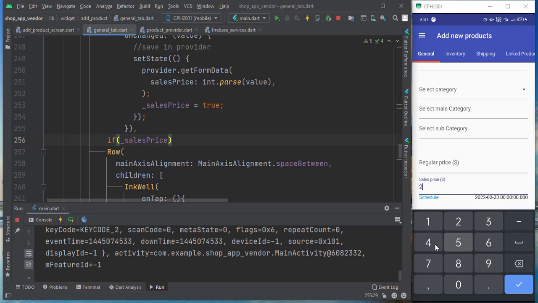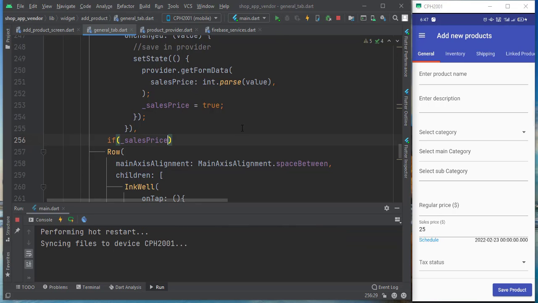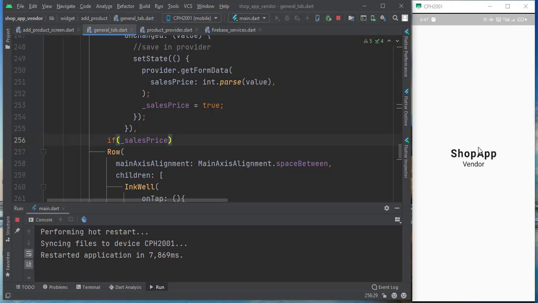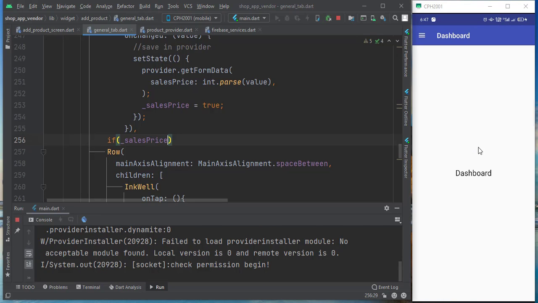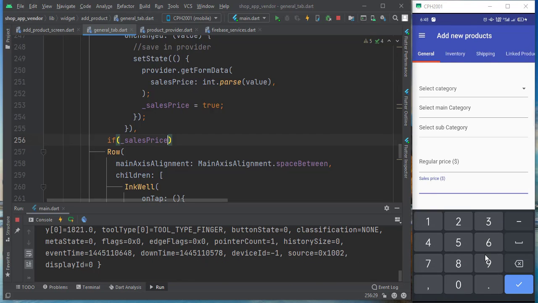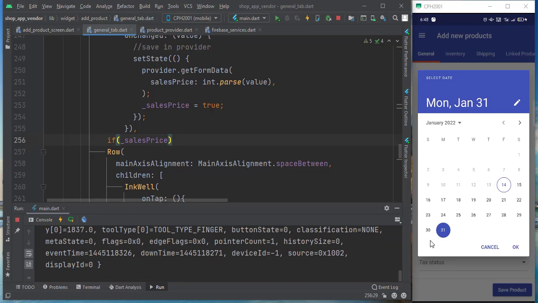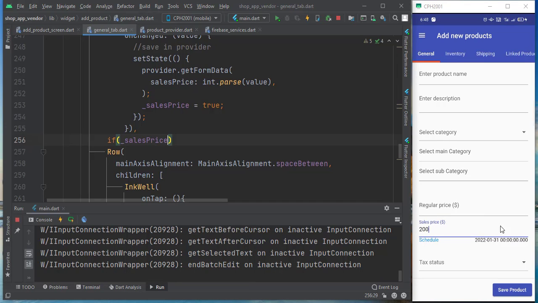Now I enter a price 25, then the schedule came, right? We have already selected a date, that's why the date is showing, otherwise the date would not show also. Now I will just refresh the screen, do a hot restart, and start from the first. Okay, add product, and you can see there is nothing, and I added a sales price like 200. That time the schedule came, and you press the schedule and press a date and press OK, then the date came there. Now let's format this date, make it something nicer.